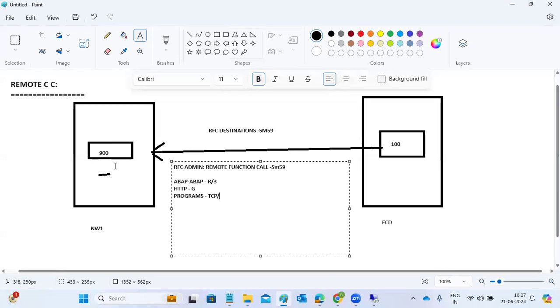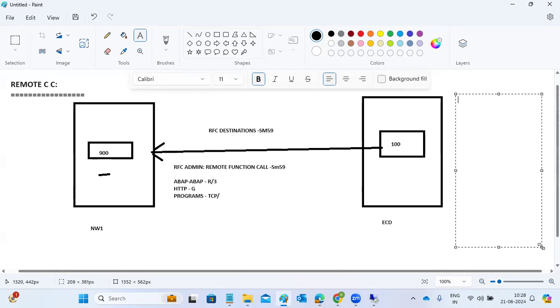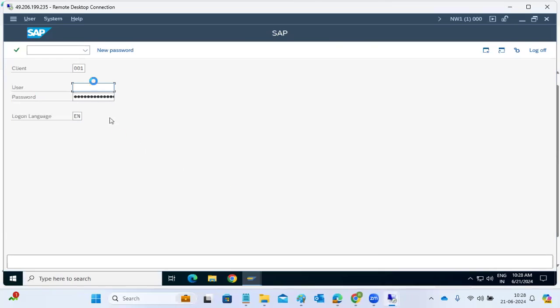Why? Because I want to transfer the data to here. Within the system directly I can use SCCL, I don't need to use the remote connection. But here I want to transfer the data, right? For remote client copy, we need to log into the target client where you require the data. Suppose the 900 client, then use SCC9, the transaction code for the remote client copy. Then select the profile, and then you can transfer the data here.